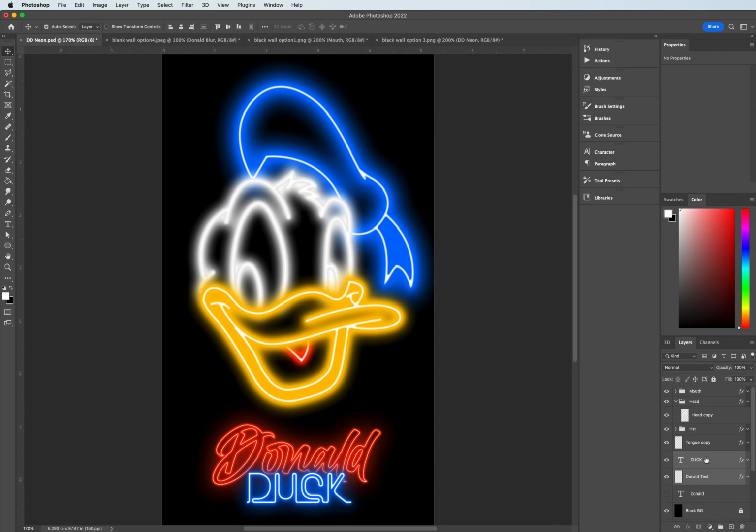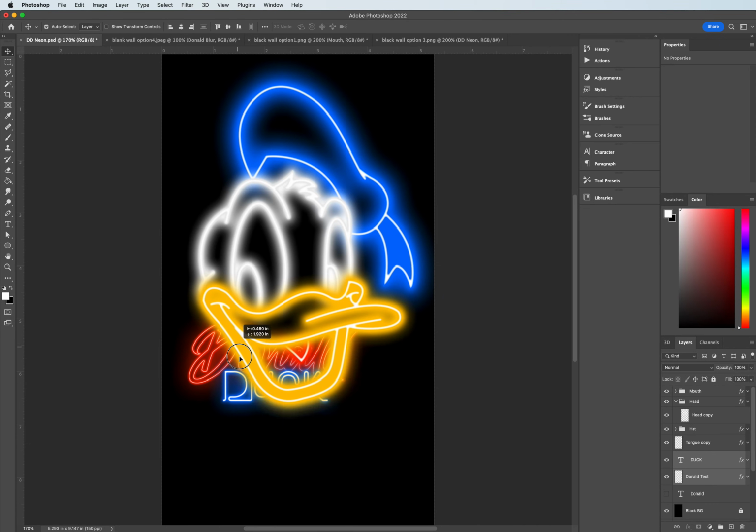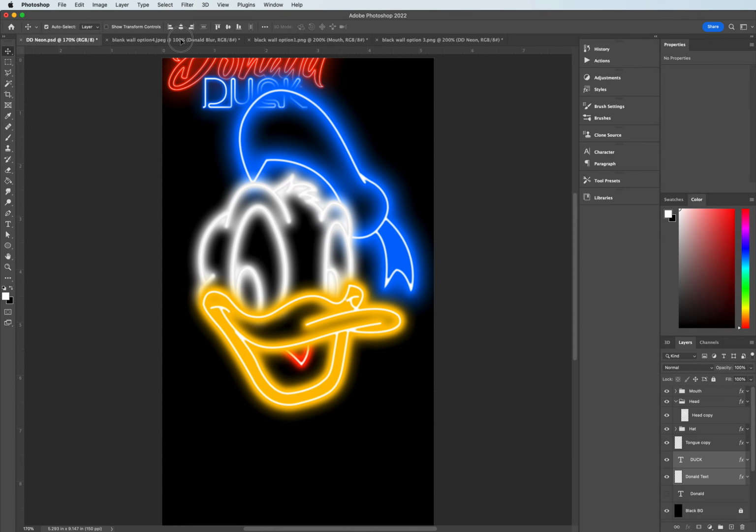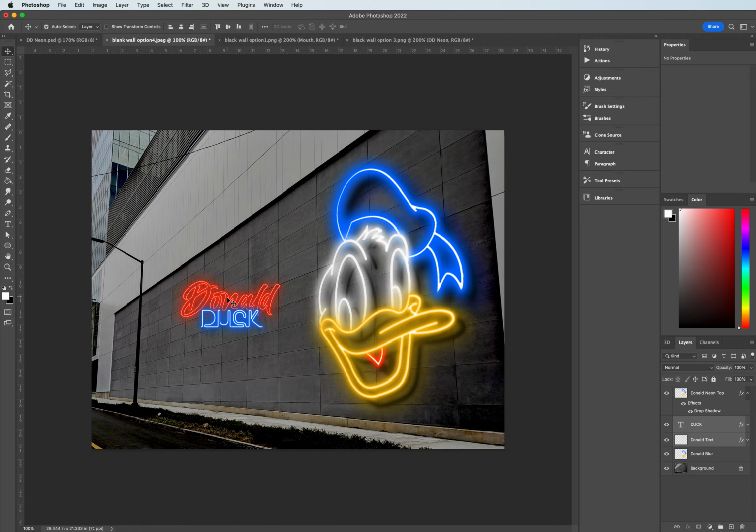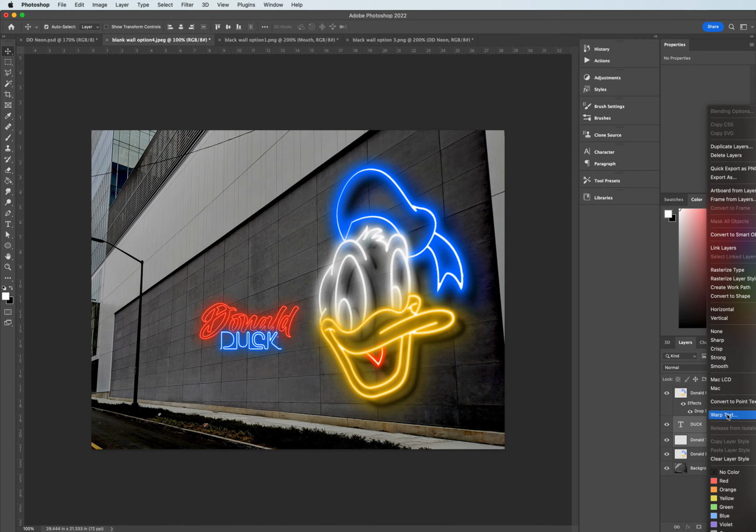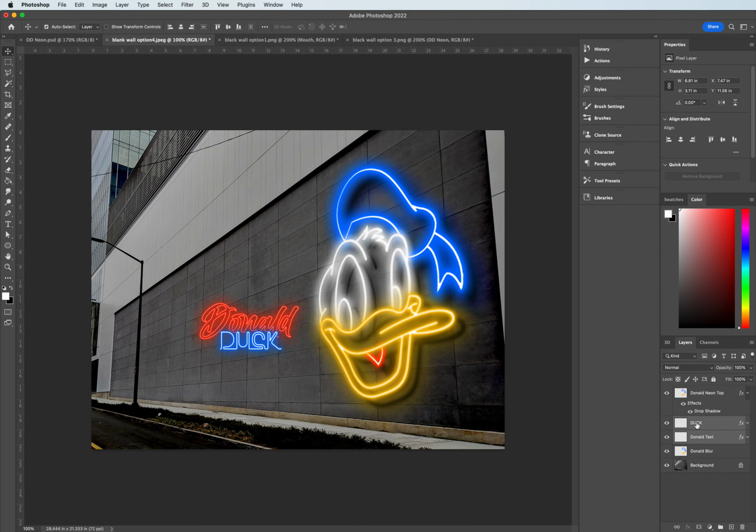For my Donald and Duck text, I'm going to select out the layers. Again, go to the Move tool, click and drag from the object up, and drag it onto the tab and drop it on. Again, we're going to repeat the process. With the text, I'm going to right click. I'm going to first rasterize type if I did not rasterize the type, and then right click and merge layers.